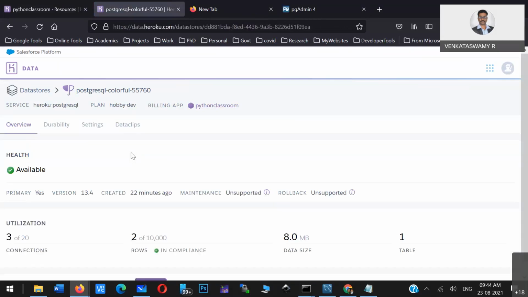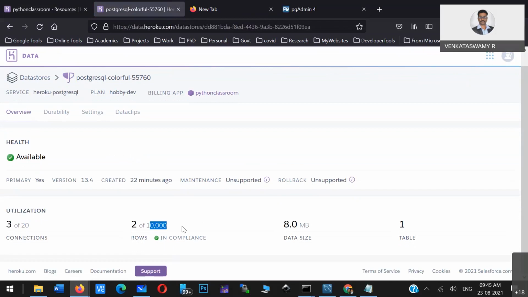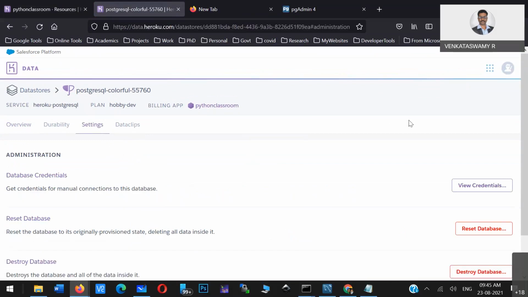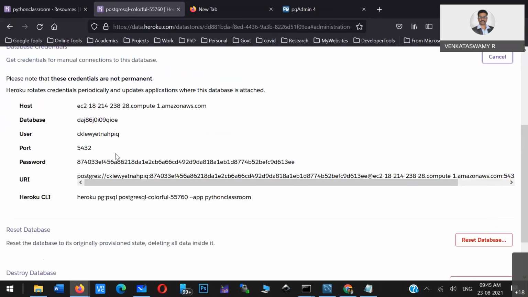Instead, you have to go to settings. Here they will provide 10,000 rows, 20 concurrent connections and 8 MB of data. That's the limit. In settings there is one button called view credentials. If you click there, it will display all the credentials, so you can take them and keep them. This will be useful when you are developing any application. Is that clear, Vishnu?